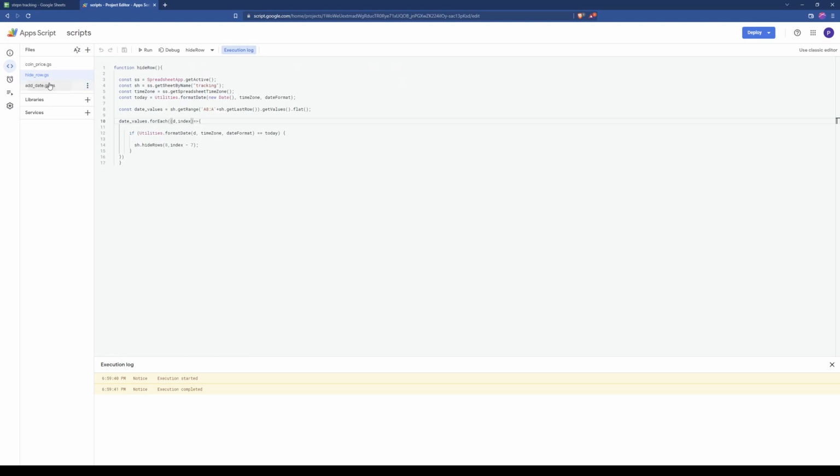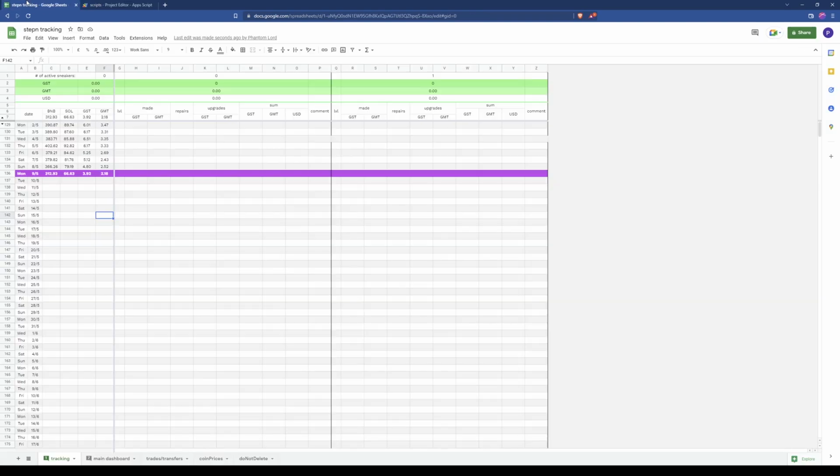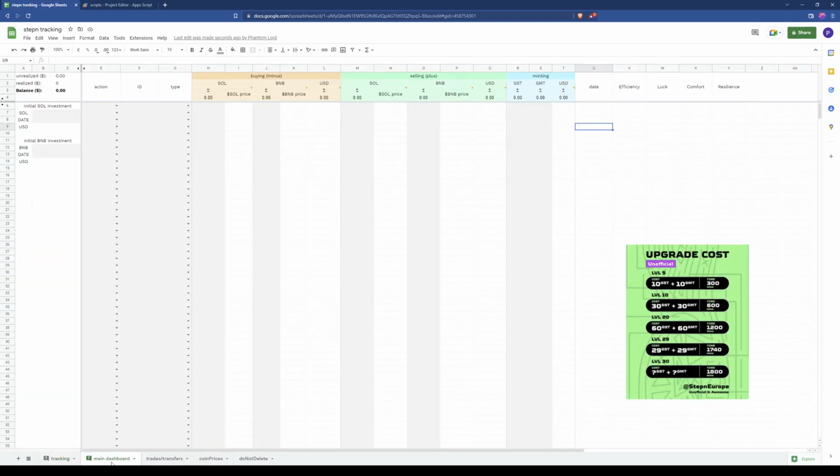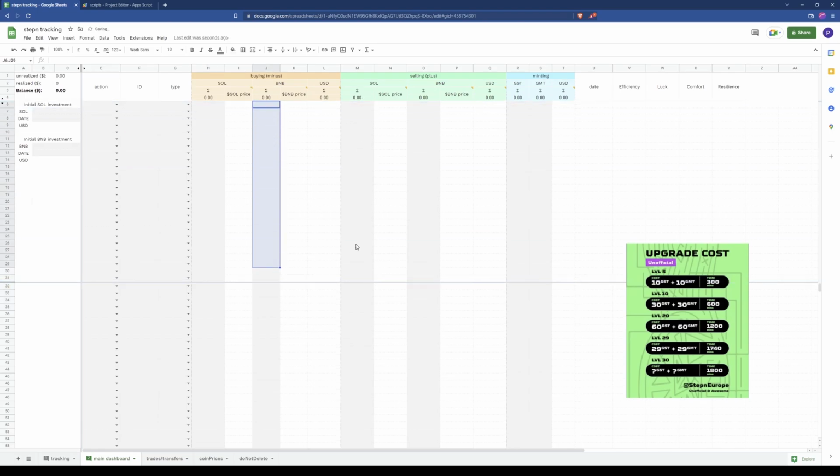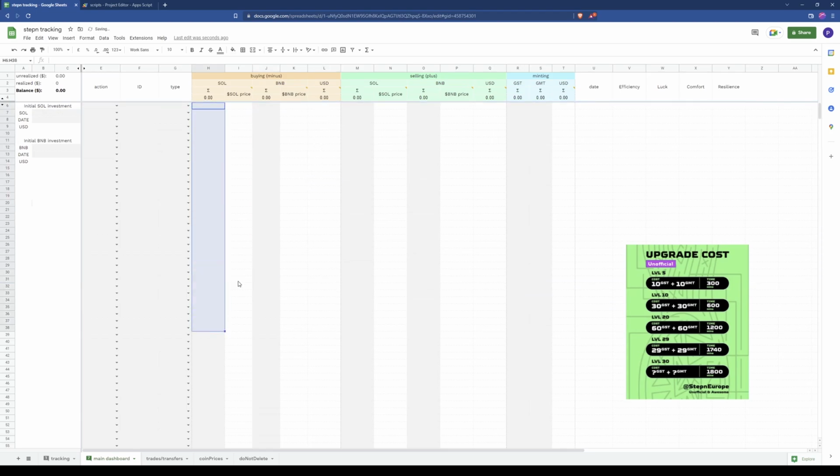Okay, so that's everything from scripts, and basically this add date script works in this main dashboard and the trades/transfer tab. And what it does, if you input any value into those gray fields, by the way, grayed out fields are fields for your inputs. You should not put any input in the white fields. That's also a comment here. Do not fill values here. Do not fill values here. That's meaning for the whole column? This is a column, right? And this is a row.